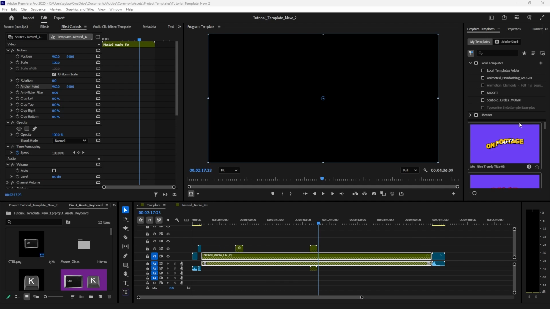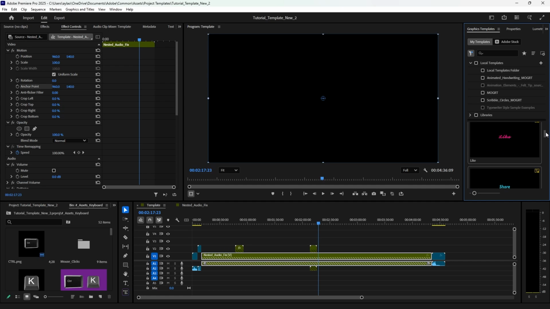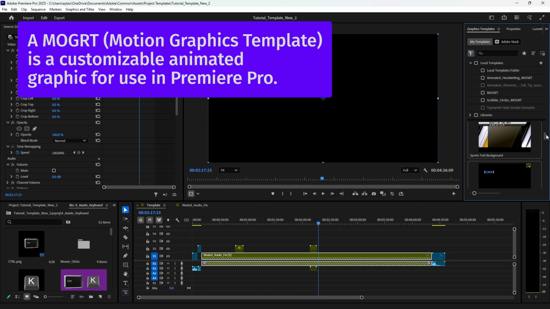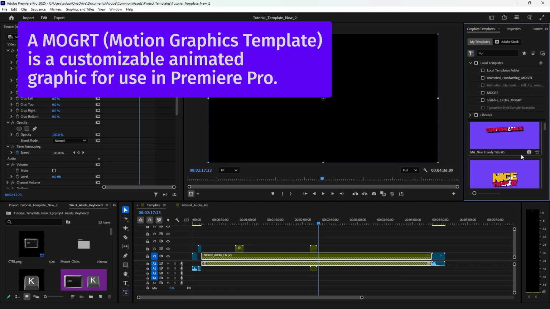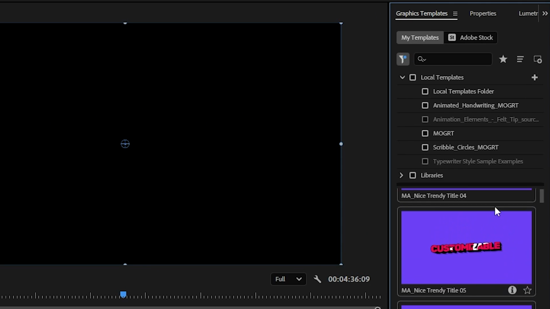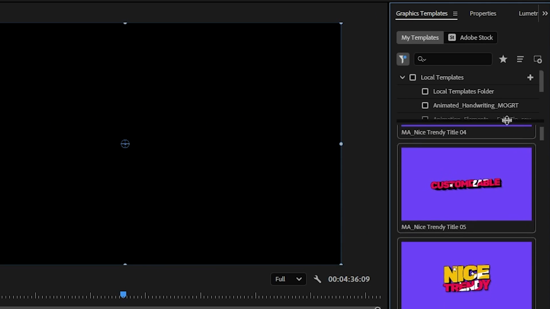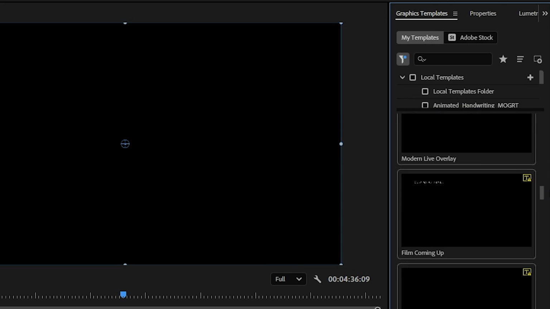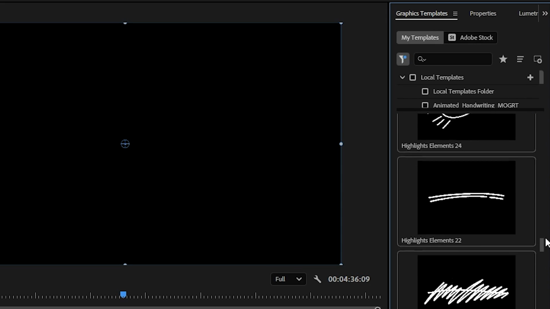So it's taken me way too long to figure out how to bring in entire folders of MOGRTs into Premiere. This is something I've been hoping to do for a while because it's been very tedious trying to find the MOGRTs that I've brought in and scroll through all the options trying to find the right one.